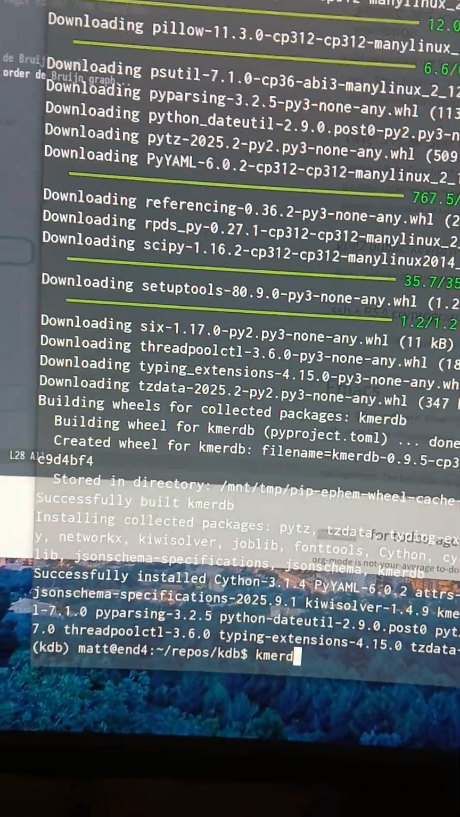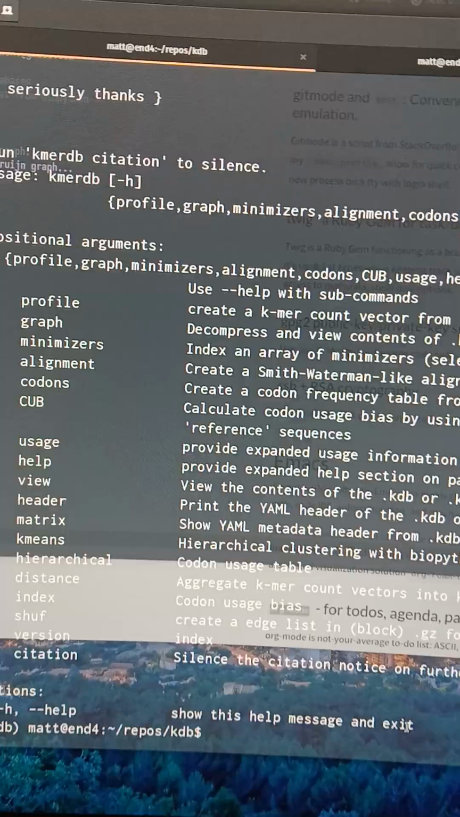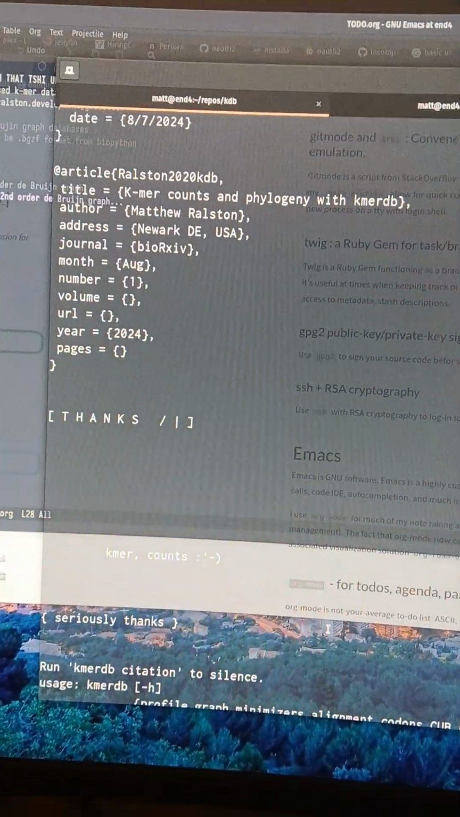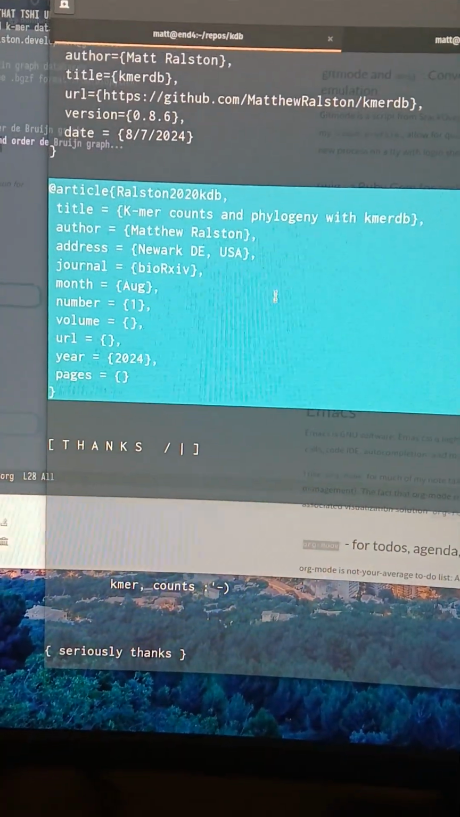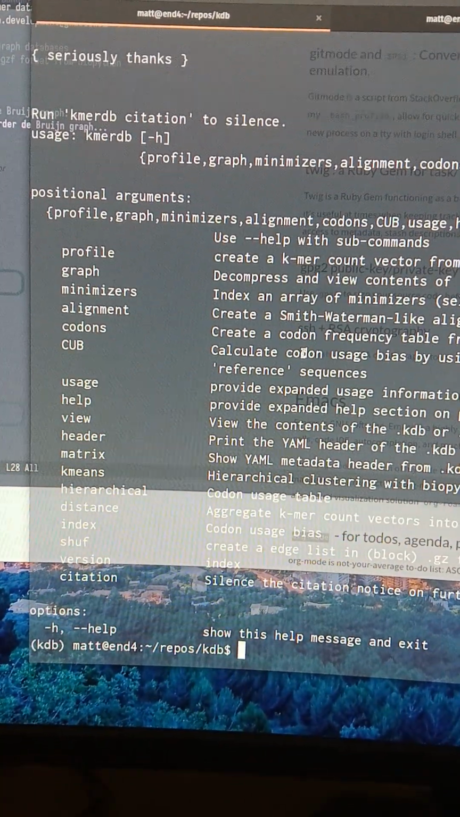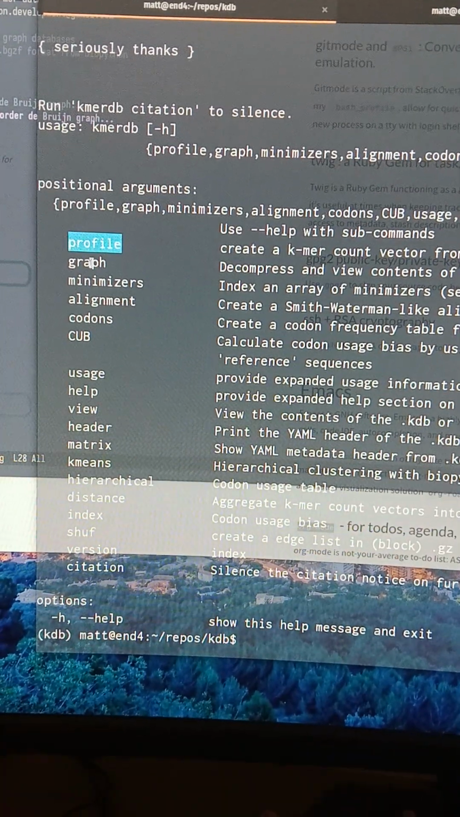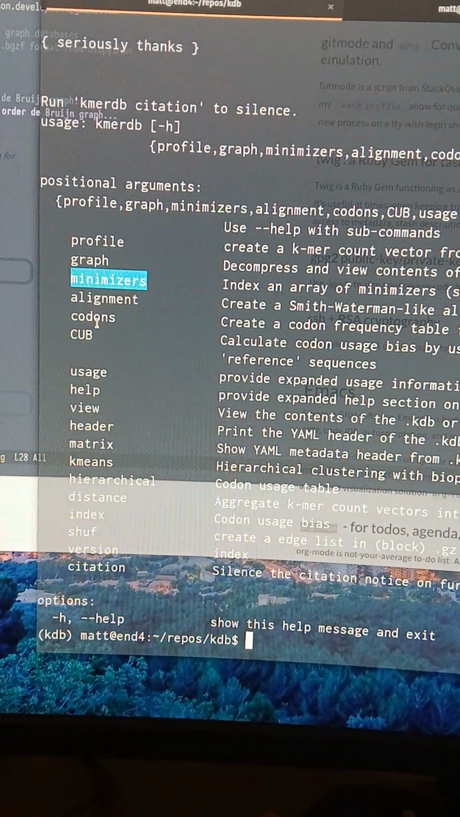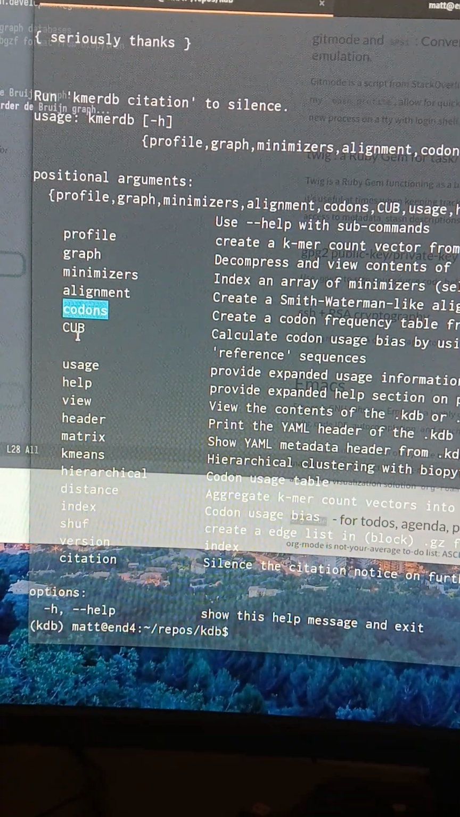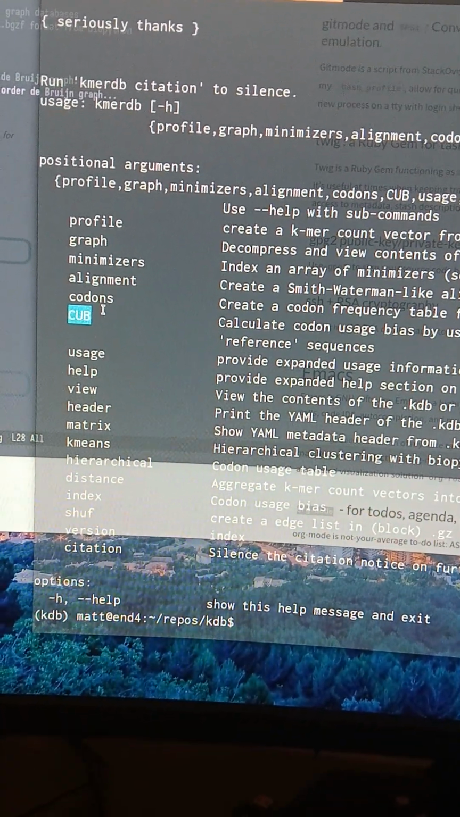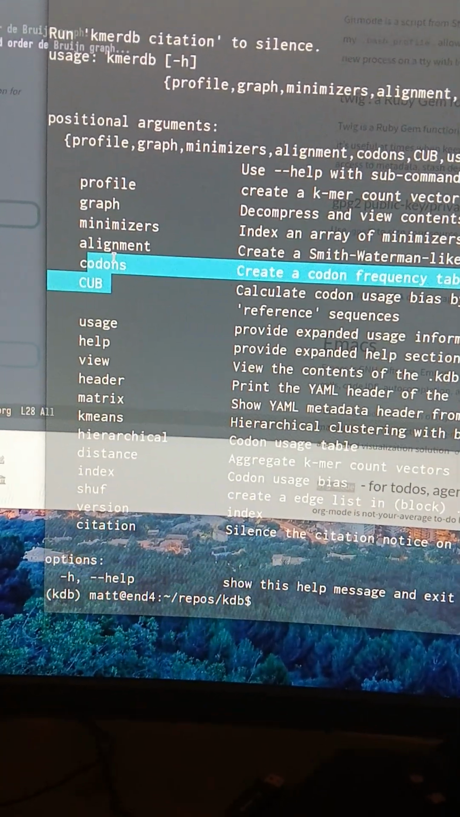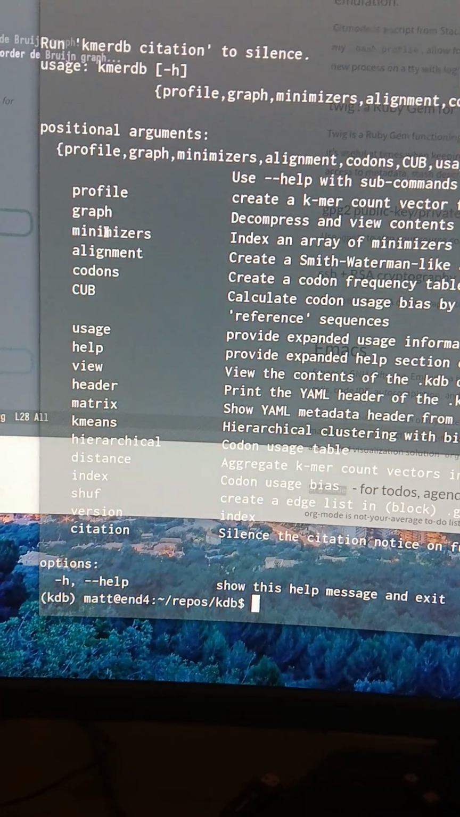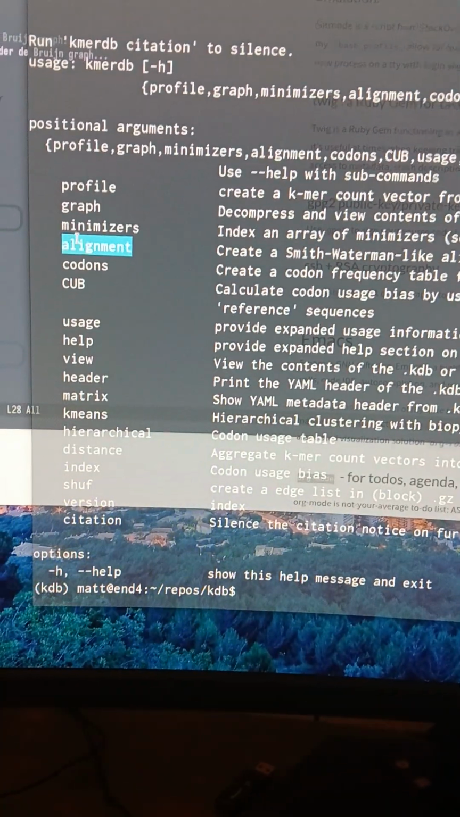There we go. So I can do kmerdb help, and it prints out some juicy citation information. There's a bunch of commands. The primary ones are profile and graph. I've got some code on frequency stuff, code on usage bias that's kind of wonky. This is new. This took like a month to do, not a whole lot of coding. I've got a minimizers thing that I'm hopefully going to feed into a Smith-Waterman alignment kind of thing.